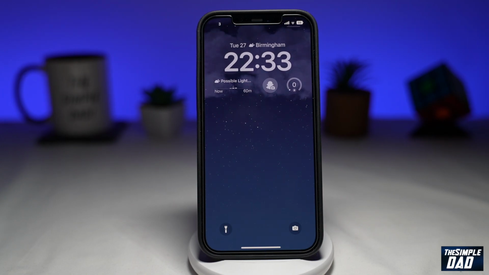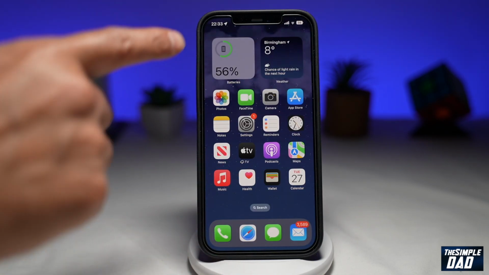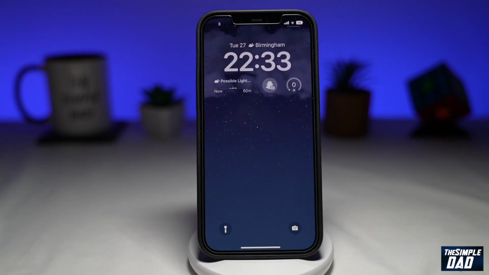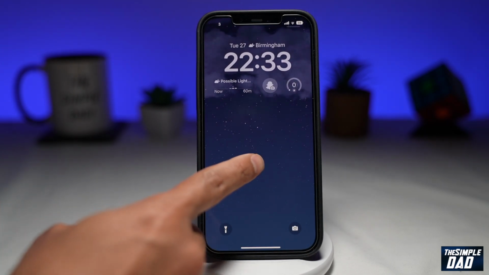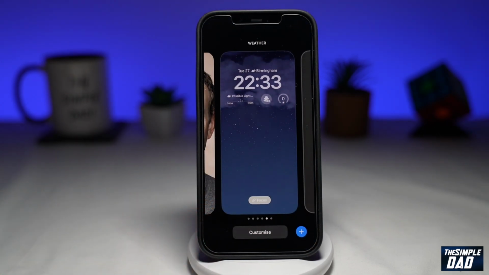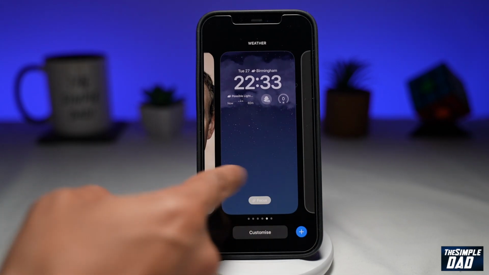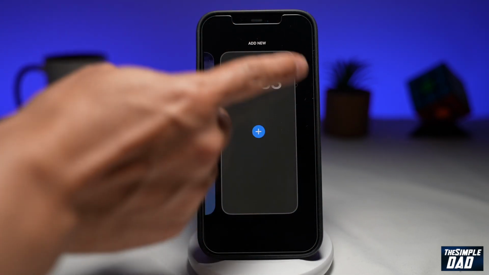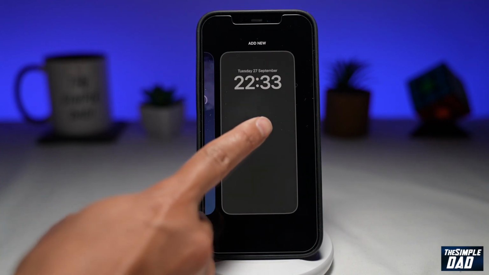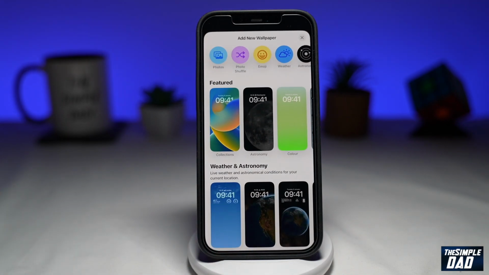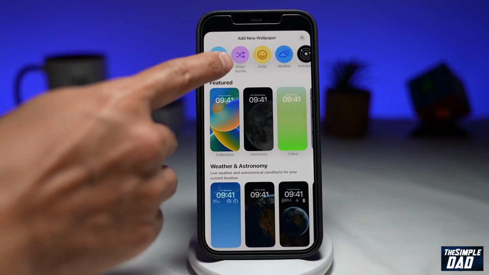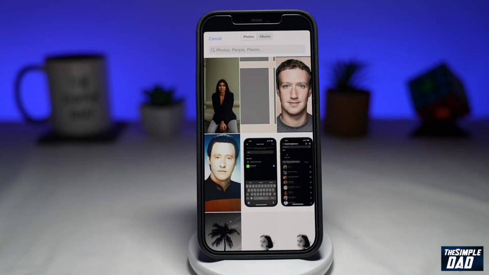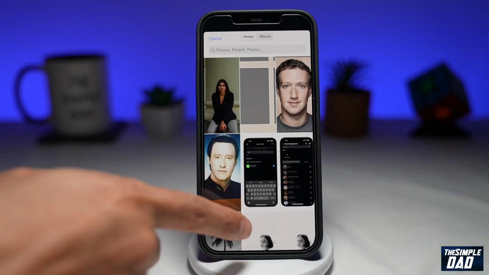First, we'll swipe from the top to bring up your notification center. Now we'll tap and hold on the lock screen. Now swipe left until you come to add new screen. Tap on the plus sign. Then at the top here, tap on photos. From your camera roll, select a photo.